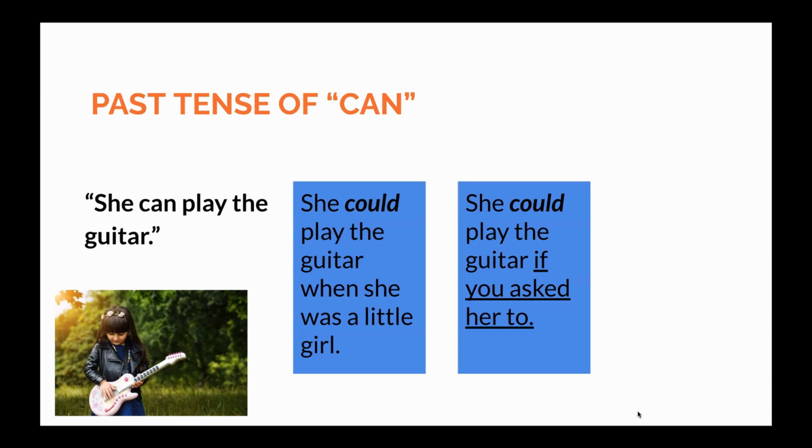So as you can see, if you only say she could play the guitar and that's all you say, we're still not really sure if that's the past tense or not. You will need more information and more context to decide whether you are really speaking in the past or you're presenting a hypothetical or polite situation.